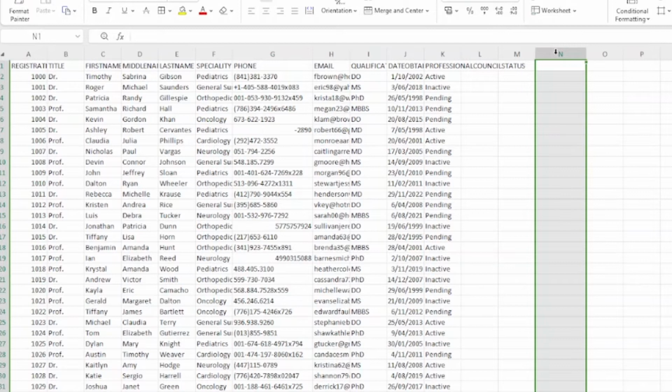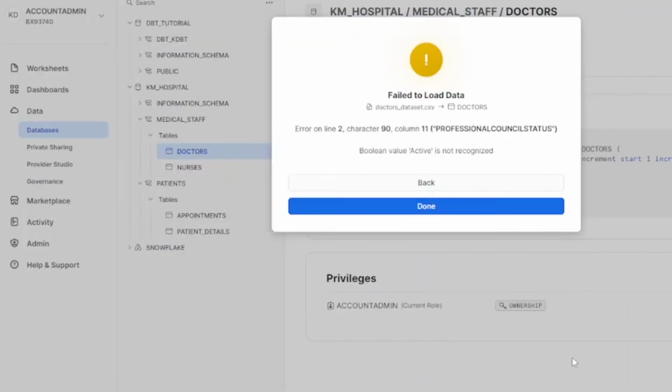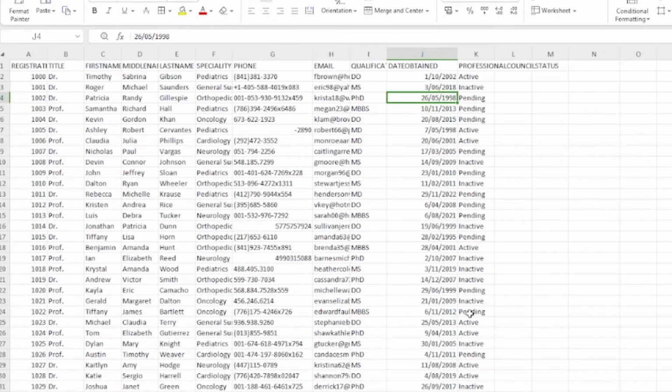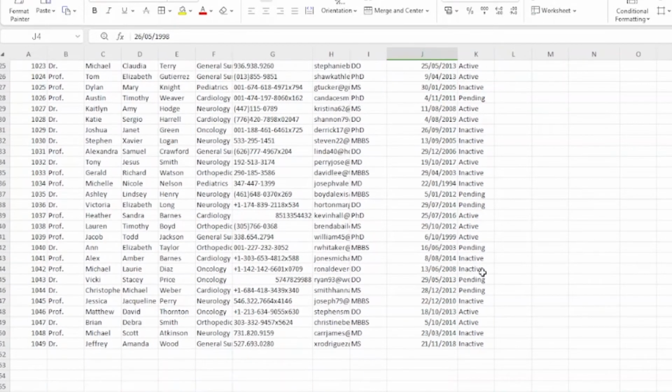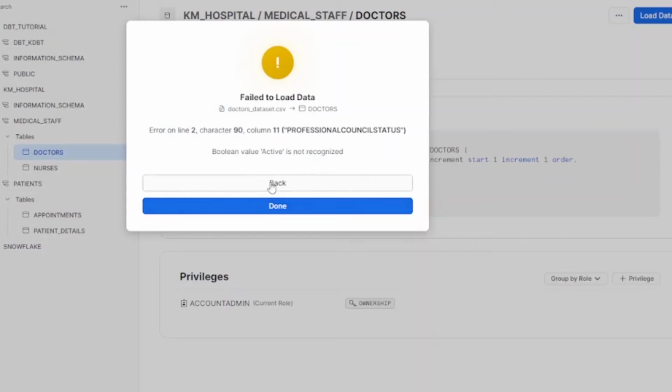So let's just get rid of this, delete, and then we're gonna save this once more. Big fat yes, load. Oh Lord. Error on line 2, professional counsel status. Active is not recognized. Oh, I made it a bool. Because I feel like it should either be active or not active. This pending situation. Who wants to be assisted by a doctor who has a pending status? Nah, we shouldn't have pending. It should either be 1 or 0. So we're going to save this. Yes. And then we are going to go back.